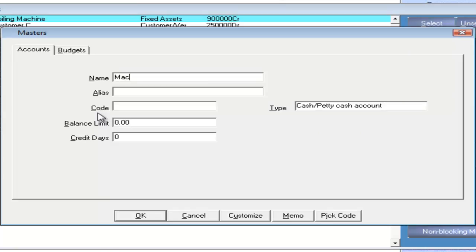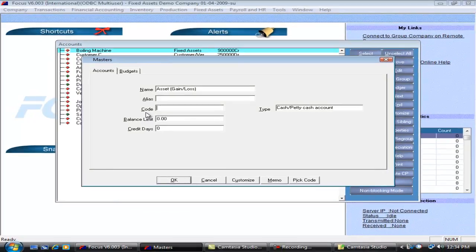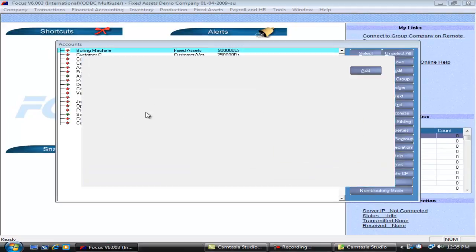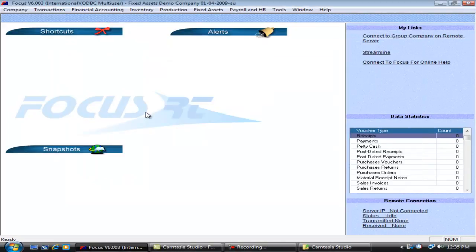Another is the fixed asset account. The type will be fixed assets. The fourth one is the asset gain or loss account. For this, the type will be income and expenses.